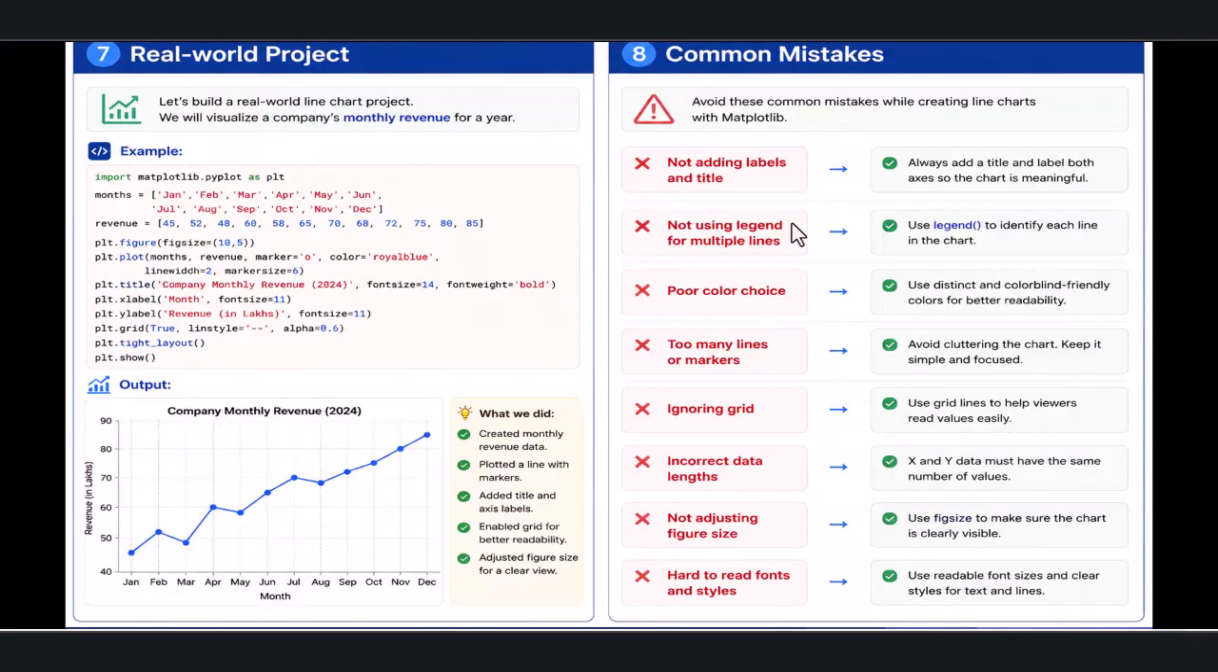Now, it's also important to know some common mistakes that beginners often make. Avoiding these mistakes will help you to create charts that are clear, professional, and easy to understand. Not adding labels and titles. One of the most common mistakes is creating a chart without titles or axis labels. If these are missing, the viewer may not understand what the chart is representing.